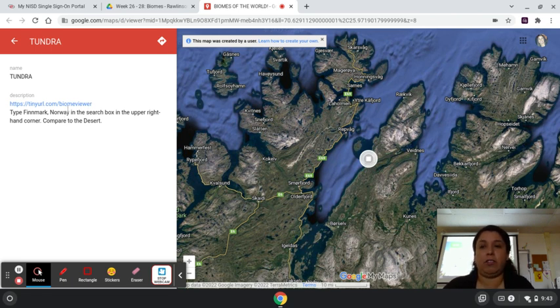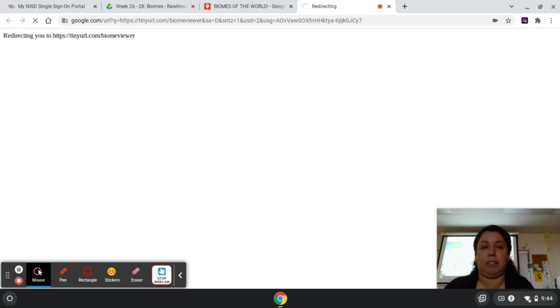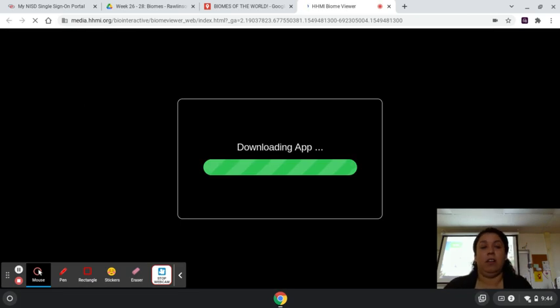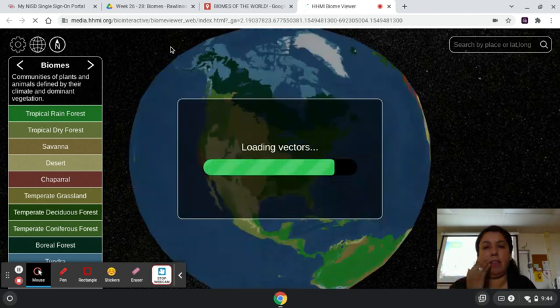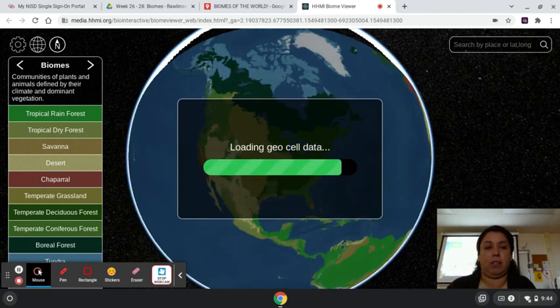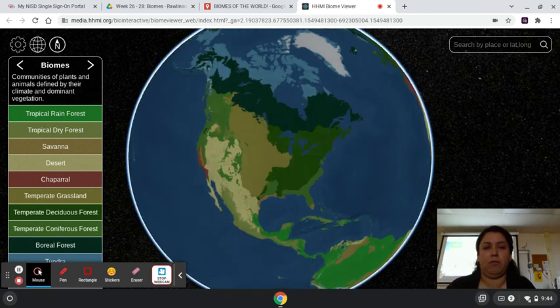So what you do is you're going to click on this link where it says tinyurl.com biome viewer. You click on that, and then you're going to be able to type that specific city that they want you to see that is part of the tundra. It's a city that's in the tundra. So let it download. And then what you have is the Biomes map app, the Google map.